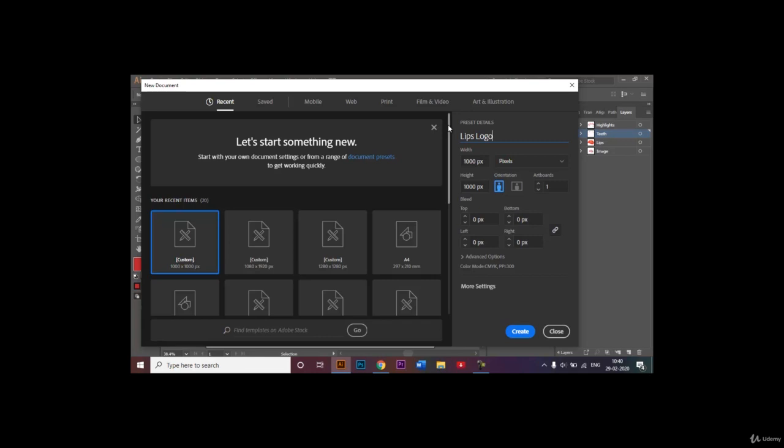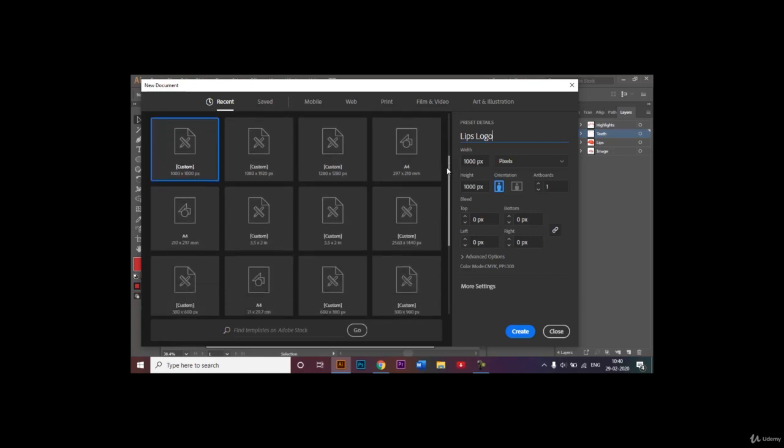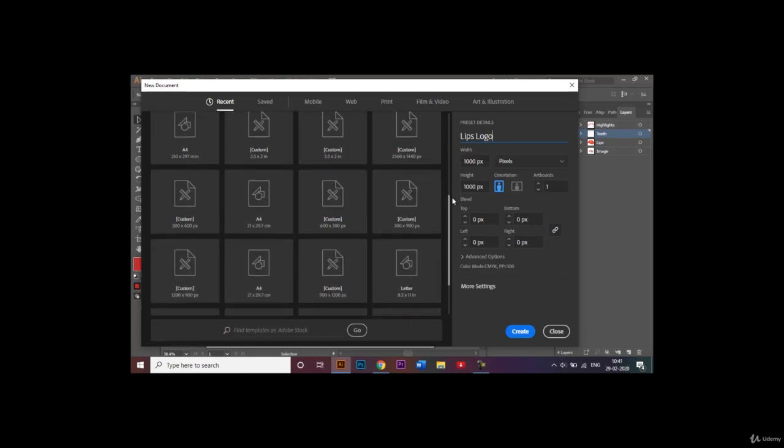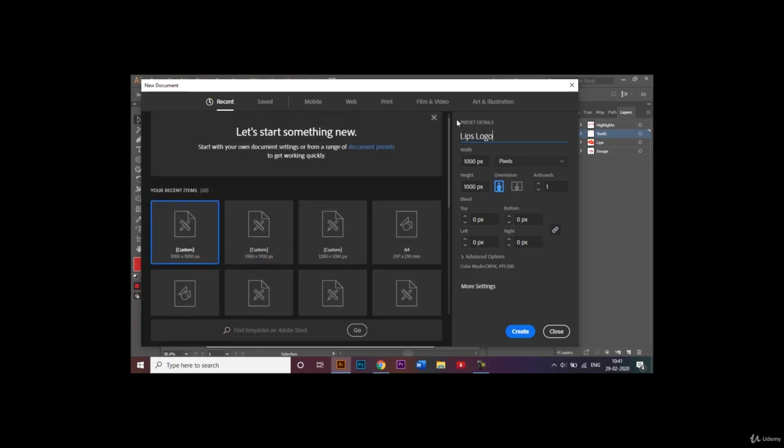As you can see, Adobe Illustrator provides a variety of preloaded documents for you to choose from. It's not necessary that you stick to the same custom size document that I'm using. You can choose any of these documents as you like. But just in case you want to use the same document size that I am using, type in the same values in the width and the height options and change the dimensions to pixels.